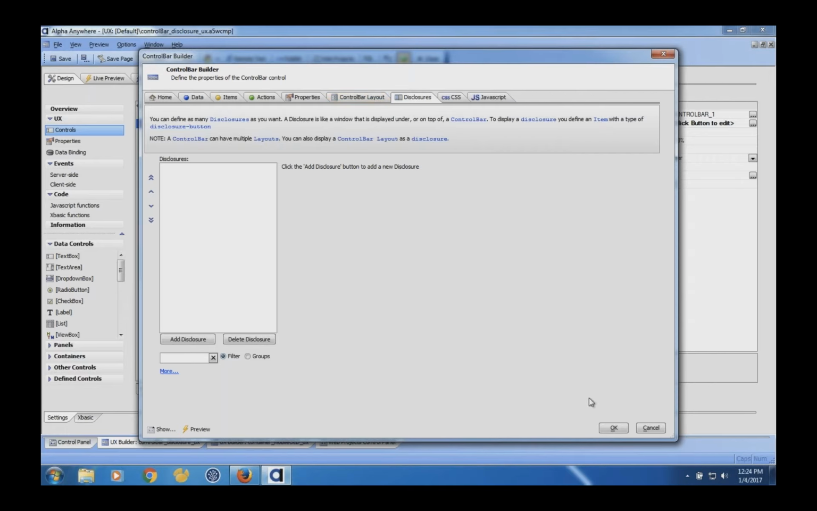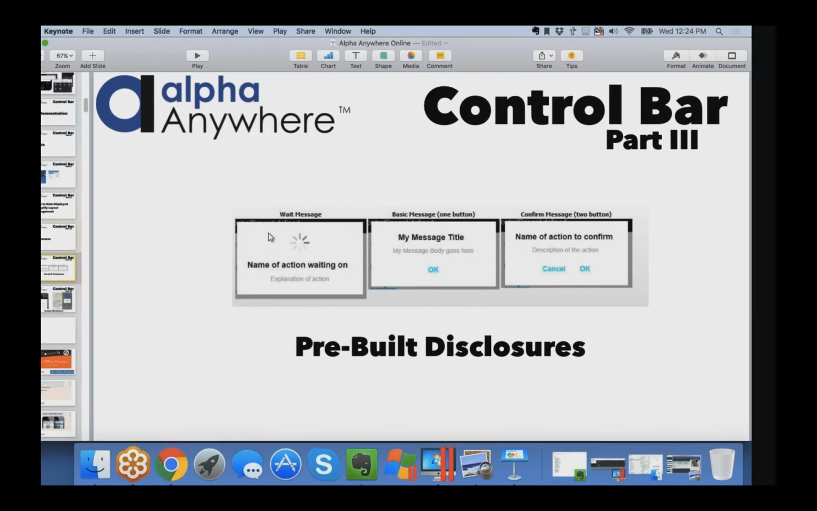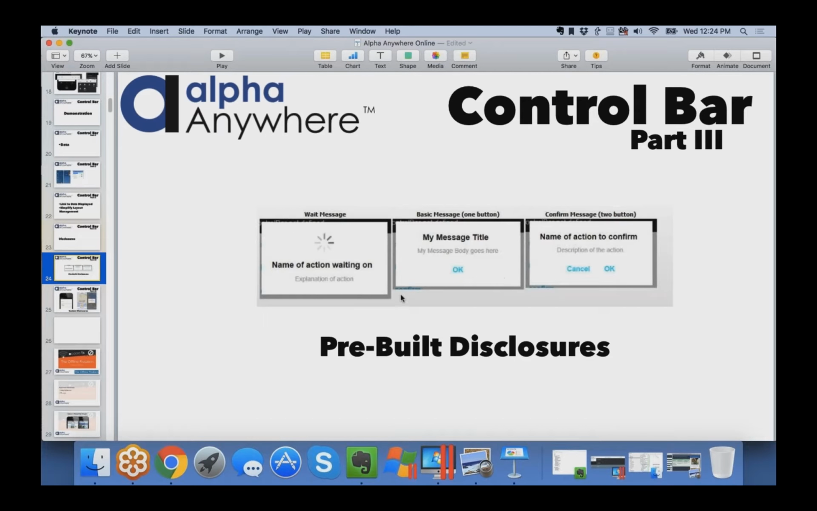But I want to do a real quick recap. First and foremost, we have some pre-built disclosures. This is a great way to get your feet wet and see what the JavaScript is and how it's set up. We have the basic message, the confirm message, and the wait message. The confirm message is OK and Cancel, the basic is OK, and then the wait message there.